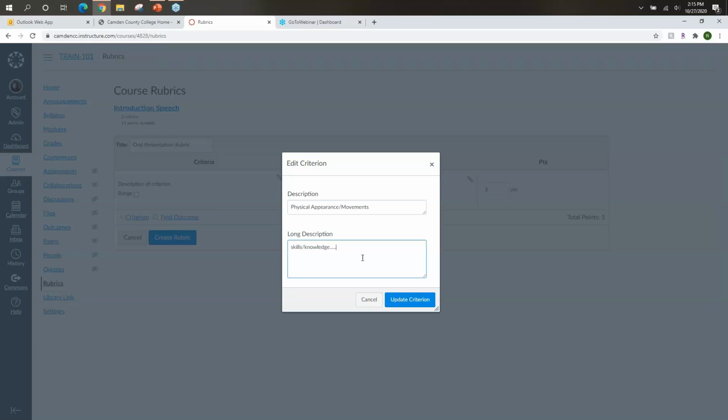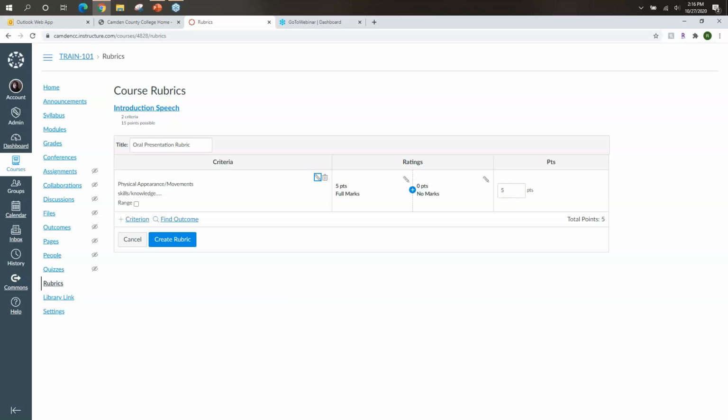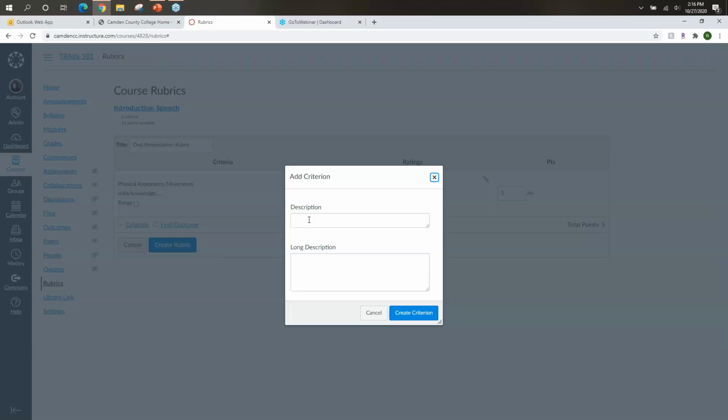Now, I do think that the best way, if you're going to use Canvas for your rubrics, I do highly recommend creating your rubric in advance on a Word document, and then you could just copy and paste this information directly instead of having to type it all in each individual box as you go along. And then I click update criteria. Then I click on the plus criterion button, and I can put in a new criteria.